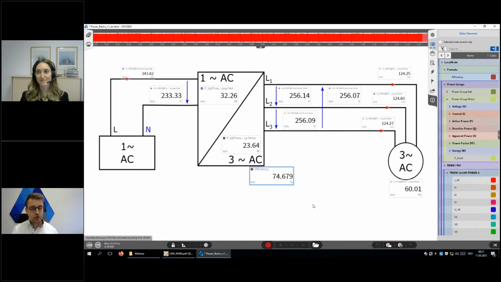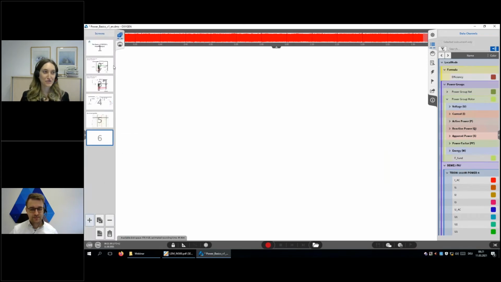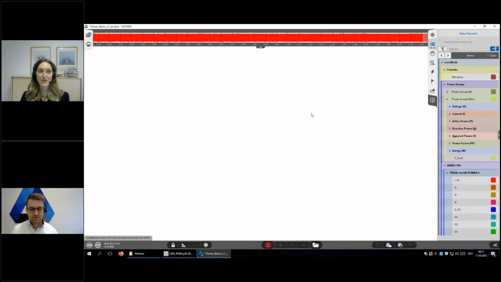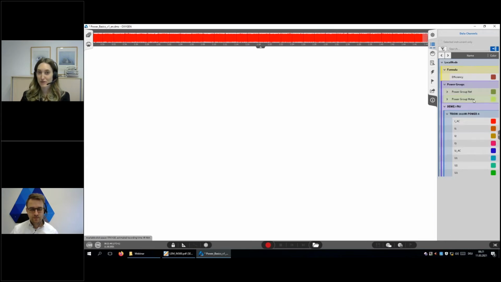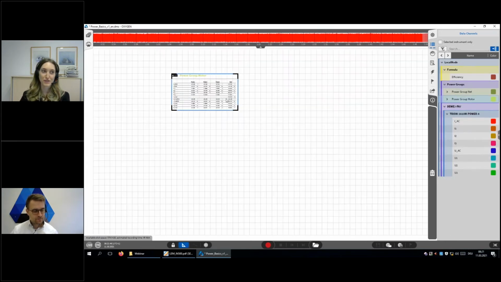Is there a way to show the most important power values way faster than dragging and dropping every single field out of the power group? Of course, of course. So let me just make another screen here. So of course, there's a simpler way to do that. This is an empty screen, and to get an overview of the most important values, I just simply grab my power group and drop it on my screen.